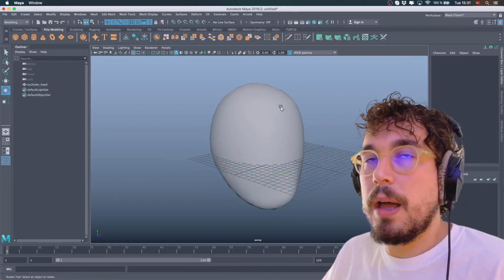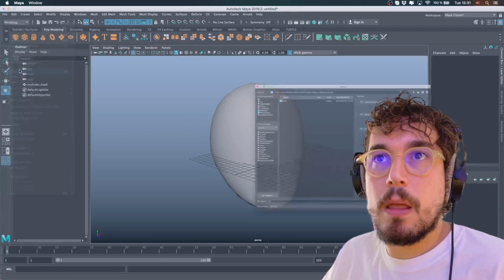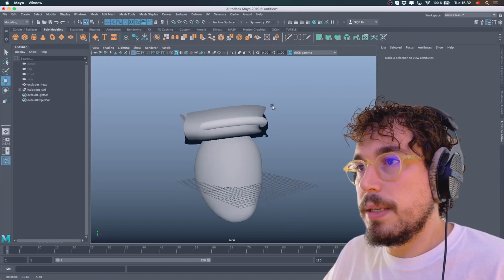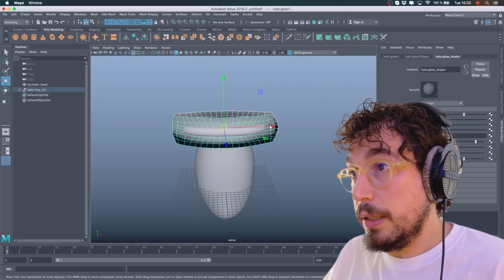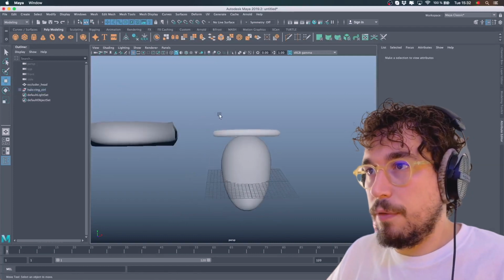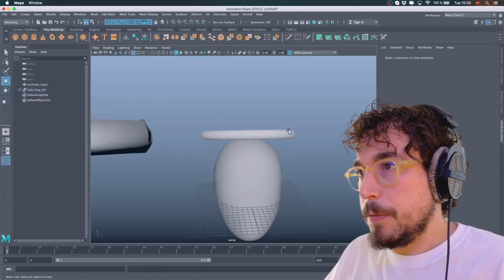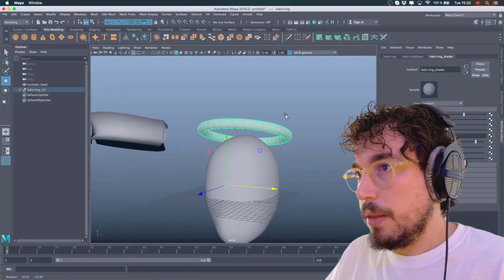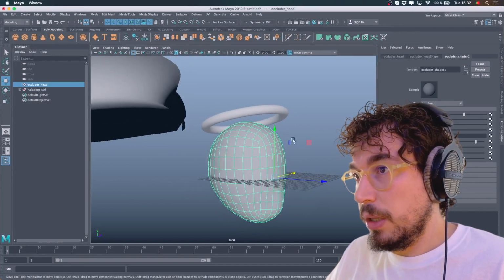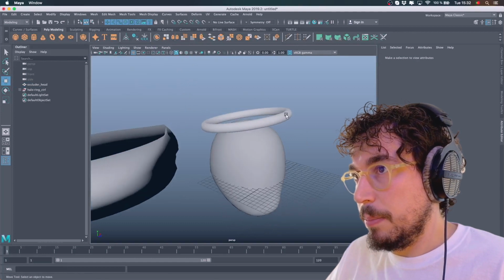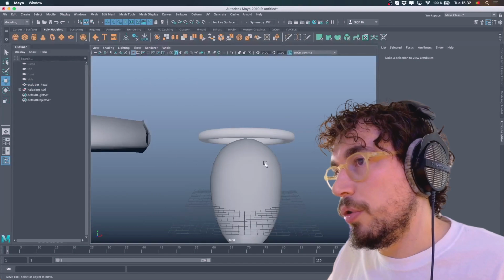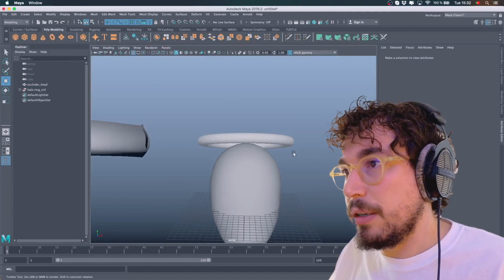So from here, I will import the model that I already prepared. Okay, so this is the model. These two little extra meshes I'm going to put to the side for the moment. So this is the model. This is the halo that we're going to use on top of our head. As you can see, this mesh is really good to understand the placement and the scale of our model. And mainly it's going to work as an occluder.